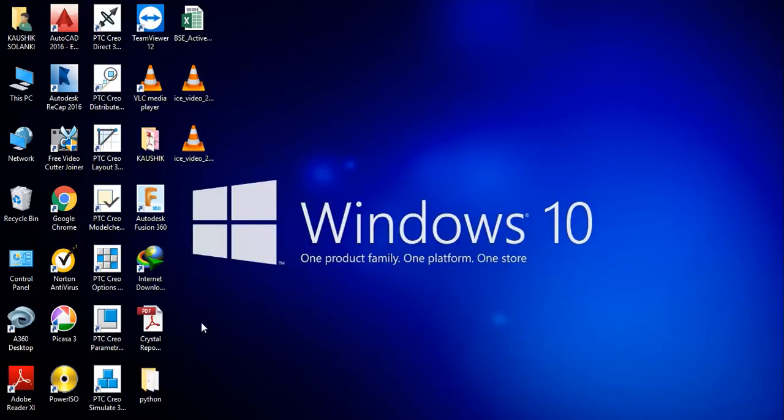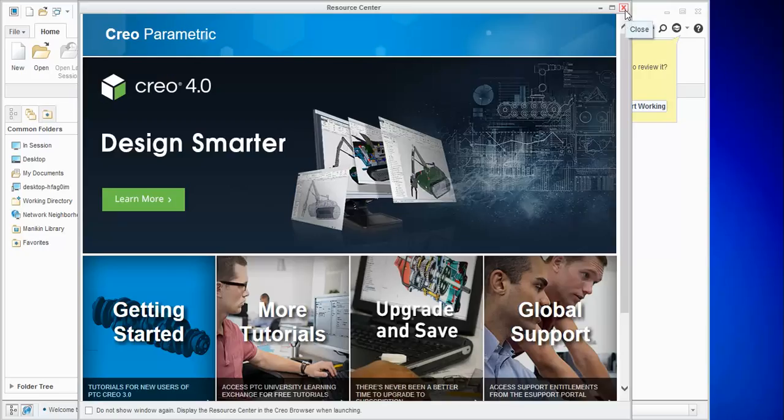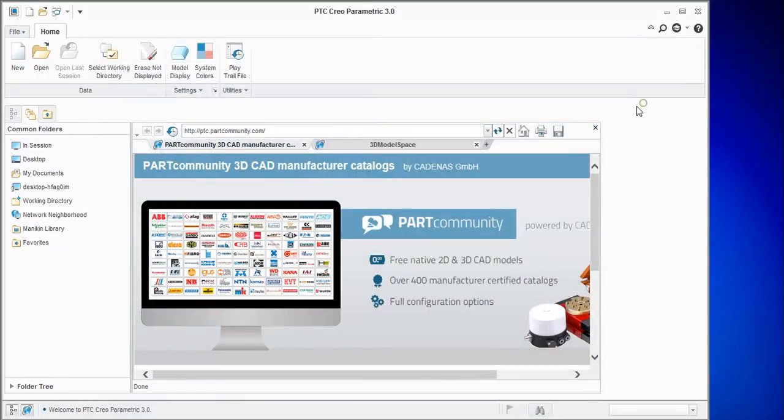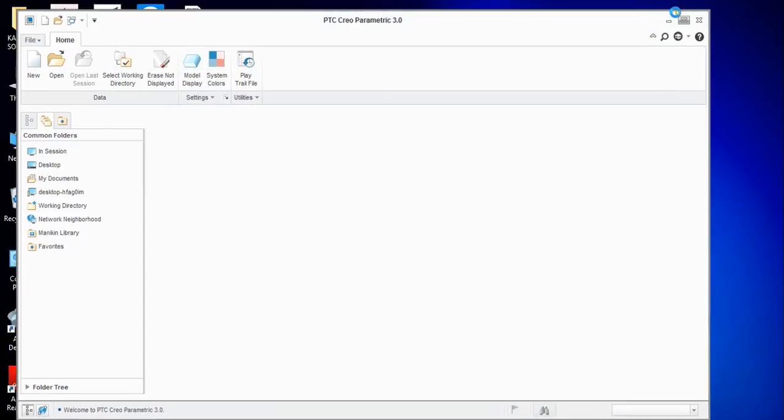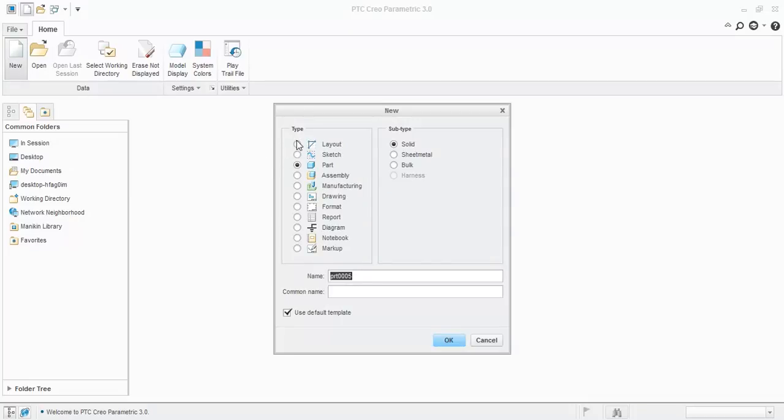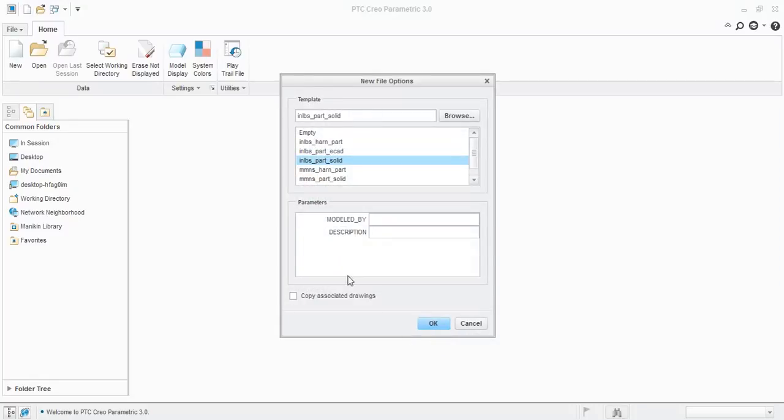So first of all, open PTC Creo Parametric 3.0. Then open a new file and select the type as Part and subtype as Solid, and uncheck the use default template. You can write the name of the object here, and then OK, and select the mmns_part_solid template and OK.